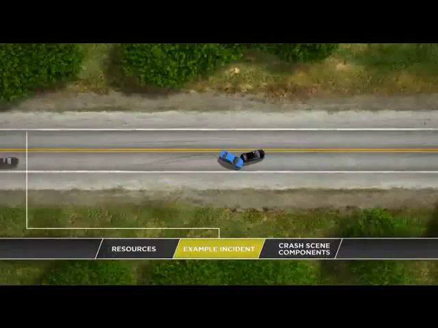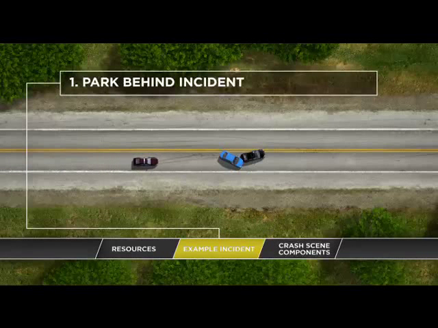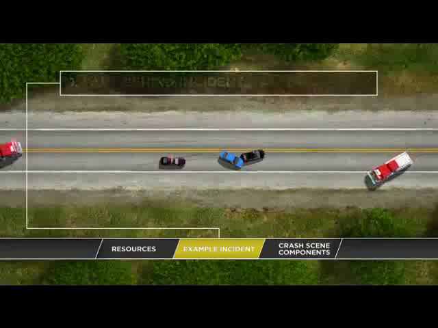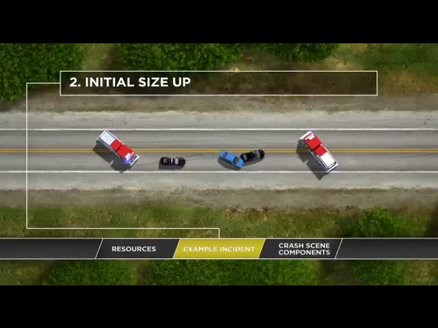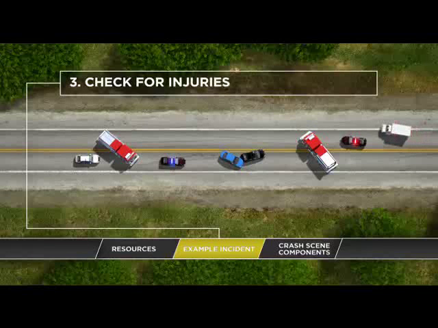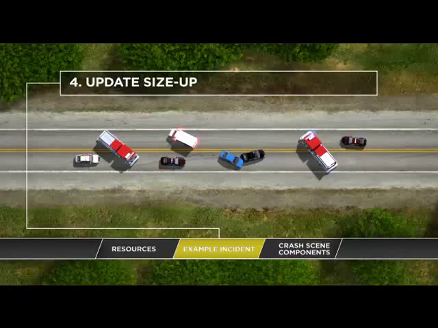So the first one on scene, number one, park behind the incident. Put something between yourself and the incoming traffic. Be sure you call in to your dispatch and let them know, and that you let your fellow responders know exactly where you are and what the impact is. If you're blocking a lane, or if you're on the shoulder, make sure everybody's on the same page as far as where it is. Let your other responders know if you want them to park somewhere. Give them instructions on where you want them to go.